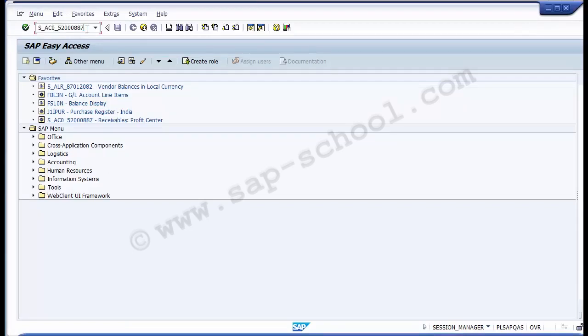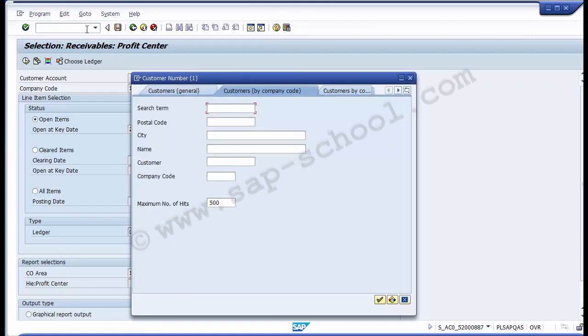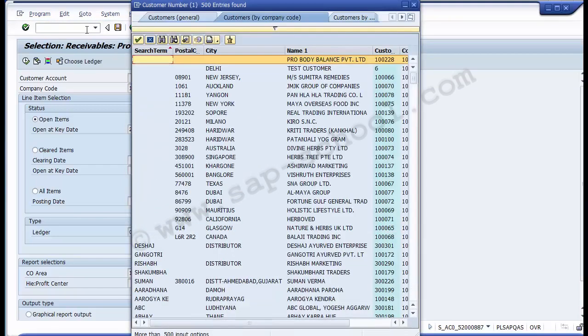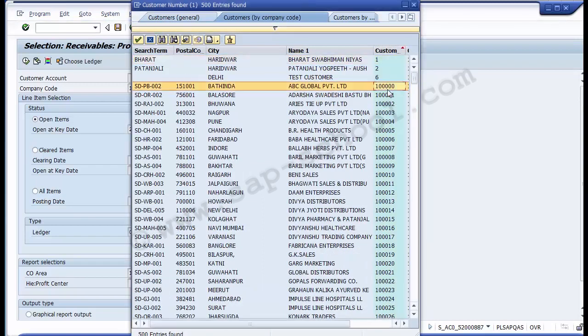As I took this report over here, enter. So you can see now receivables profit center. You can assign your customer account number over here for which you want to see the receivables on the basis of profit center. So let's see the list of customer accounts. In this we need to assign the company code over here, enter. These are the different company codes as you can see on the screen, and out of these we can take any of the company codes.